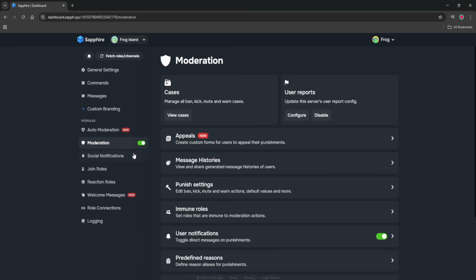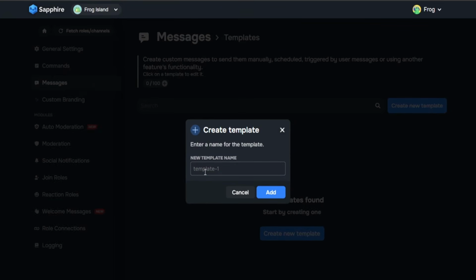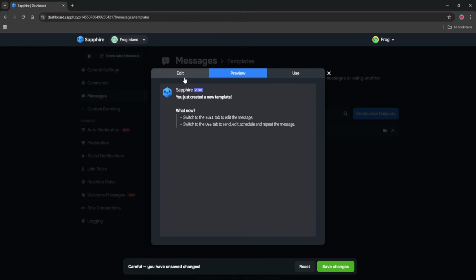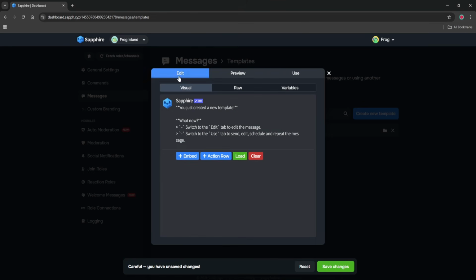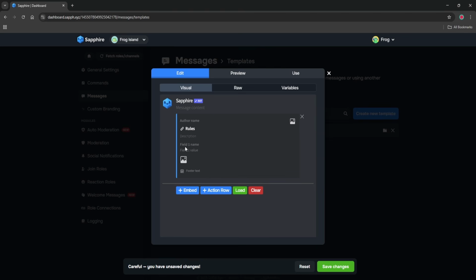To get started, click the Messages tab in Sapphire, then click New Template. Name the template after the channel the embed is for. Since we are creating a rules embed for the rules channel in this tutorial, I'm going to name this template Rules. Once you have entered the name, click Add. You will then see the template panel. To begin editing, click the Edit tab and immediately delete the default message that appears. To create an embed, click the Embed button. From here, you have full control over how the embed looks, including the title, description, color, footer, and more.